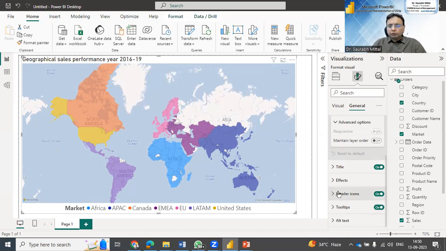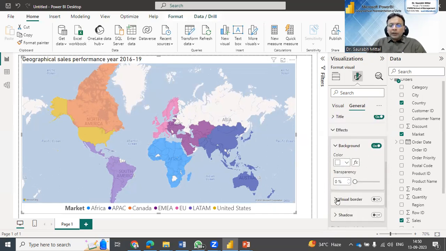We also have the option of looking at effects. So what are the effects we want to have? The background is already white. You can make changes in the background, and you can have the visual border also for your map. You can also use the shadow effect that looks nice in case of a dashboard, especially.